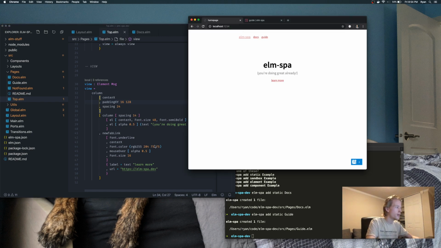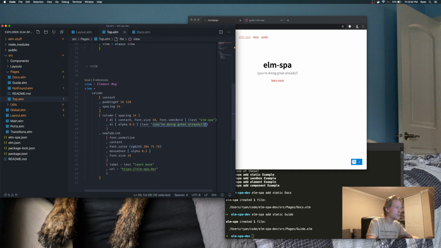So let's say this is a hero we want. Maybe in this case, instead of elm-spa, you're doing great already. We'll say elm-spa, single page apps made easy. That's the tagline there. The spacing, we can tighten that up a bit. So this is the column of the header and the title. So now these guys got a little bit closer. And then learn more is this link at the bottom, which will take you to this URL.